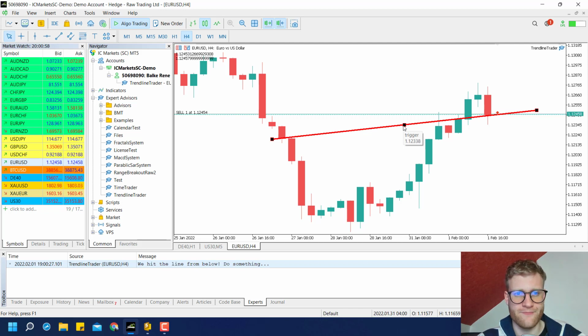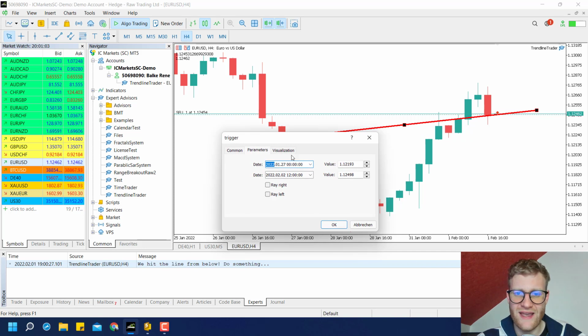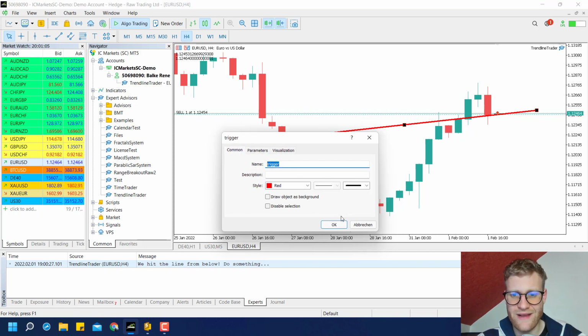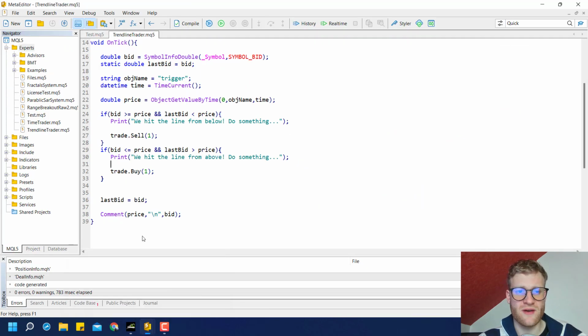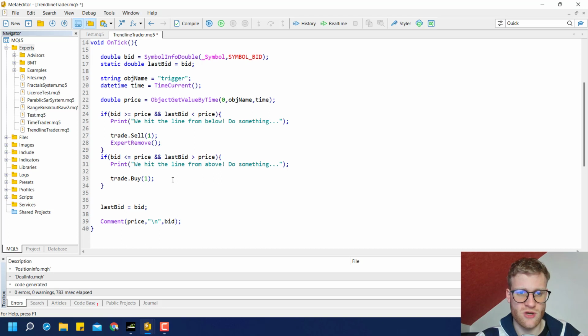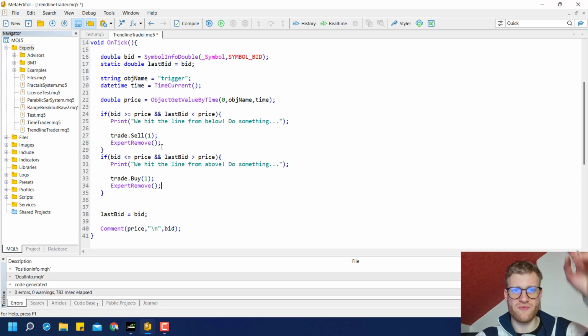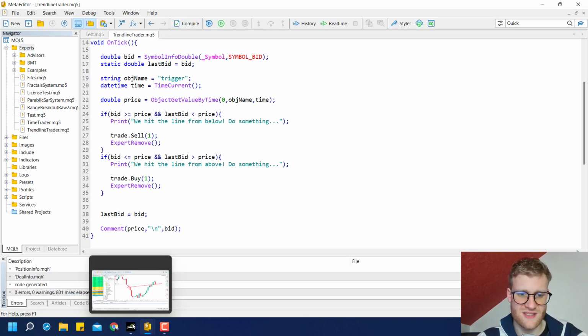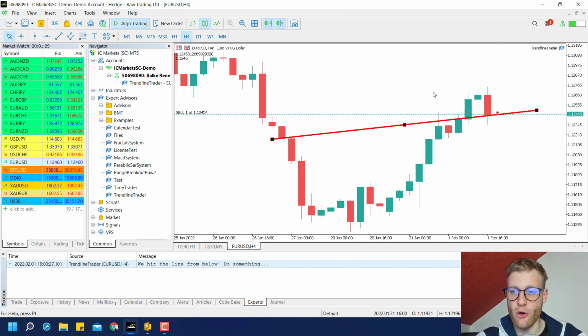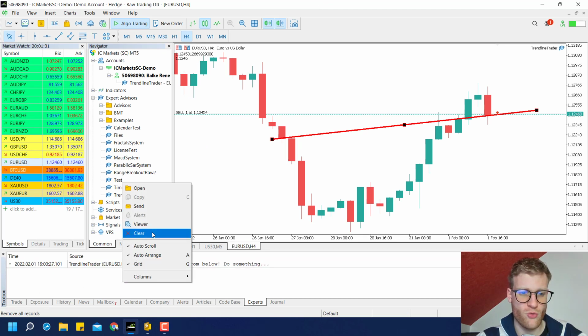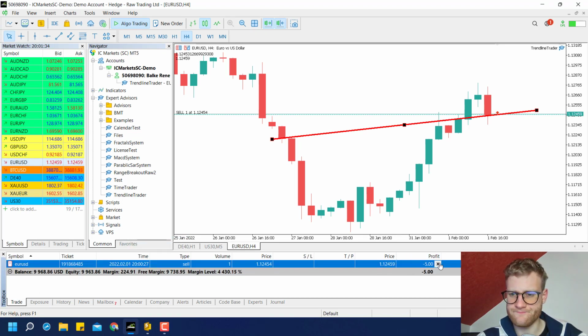And yeah, this is really cool. Make sure that you name your line, that you provide the same name that you store inside of the object name variable, because otherwise this will not work. And there's one more thing. Maybe if we hit the line, we want to remove the expert, because we do not want to trade like 100 trades if the price rises above and drops below the line in a matter of seconds. So we can say like this: if we open a trade, then we just want to remove the program, and we can have a look at this maybe.